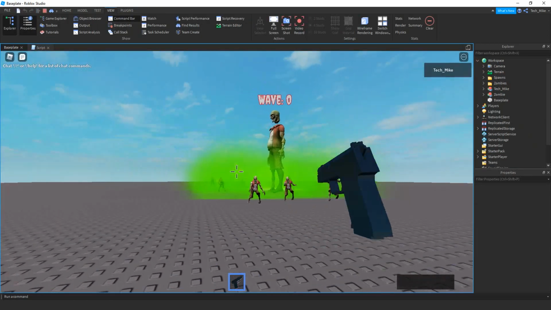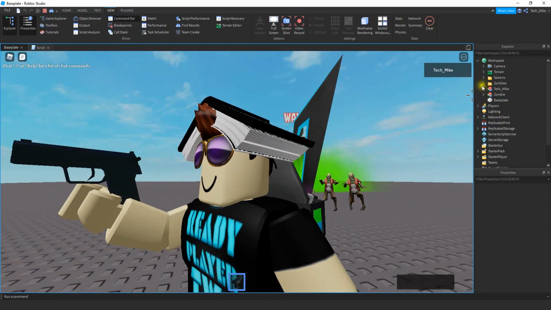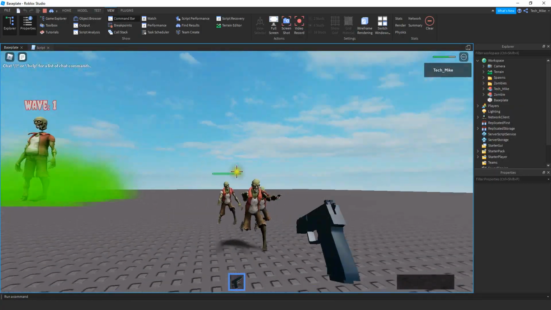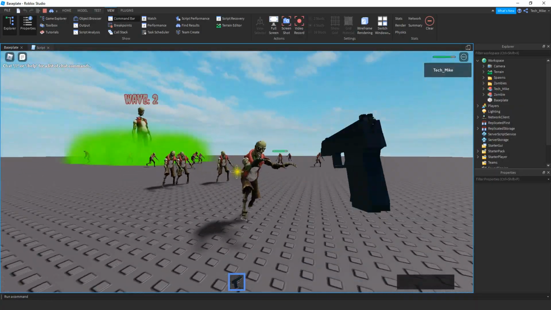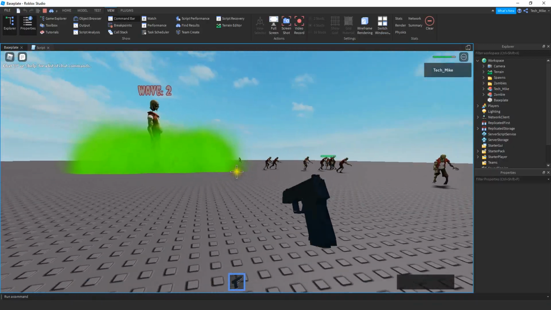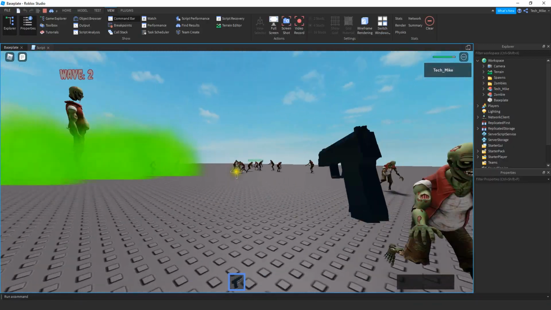Okay, so the first wave got spawned in, and you can see in the workspace here inside the zombies folder, I have the zombies. The second wave got spawned in, but now I definitely have more than 10 zombies in the game. So after the 10 seconds, it won't spawn in a new wave until I kill some of the zombies.